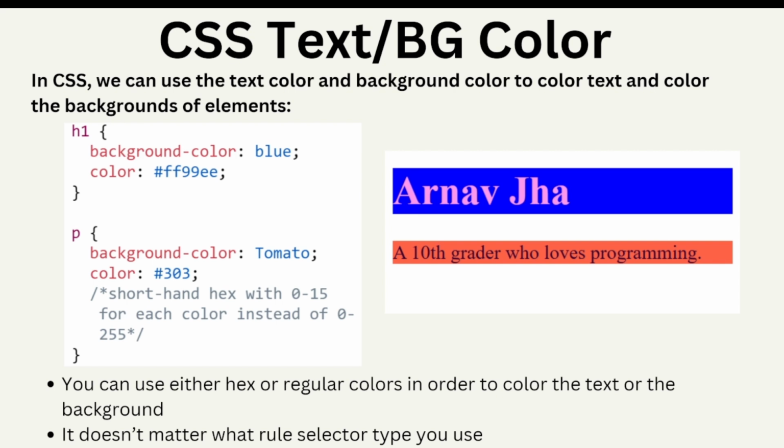A through F is 10 through 15. So A is 10, B is 11, C is 12, so on and so forth. So for example, if you had F, 0, 0, that would be 15 red, 0 green, 0 blue. And you can use hex or regular colors, but we will be using either shorthand hex or just a color name. And of course, it doesn't matter what type of rule selector type you use.